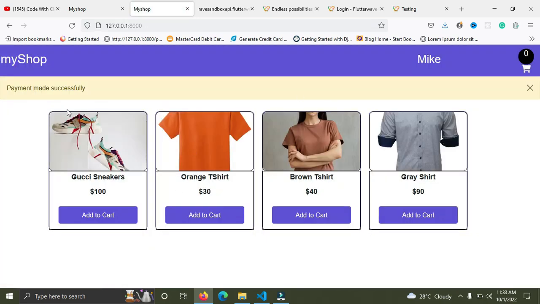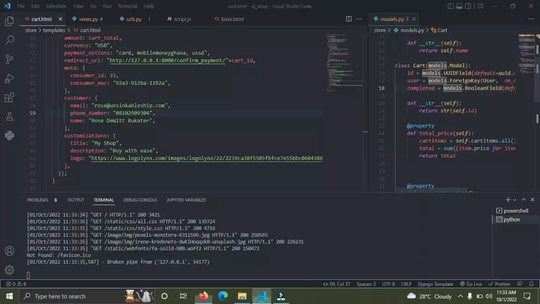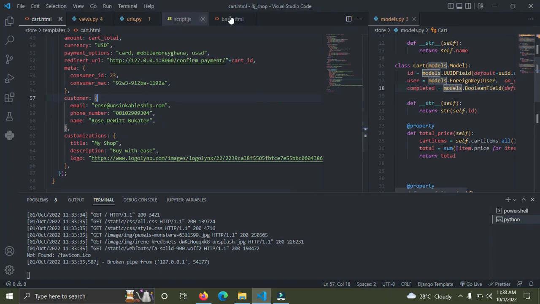Okay, I hope everything works well. So you can see we are being redirected back to the home page saying payments made successfully. And if you check over here, our cart is now 0. It means we've paid for all the cart items. So right now I'll come over here. I need to make some changes.